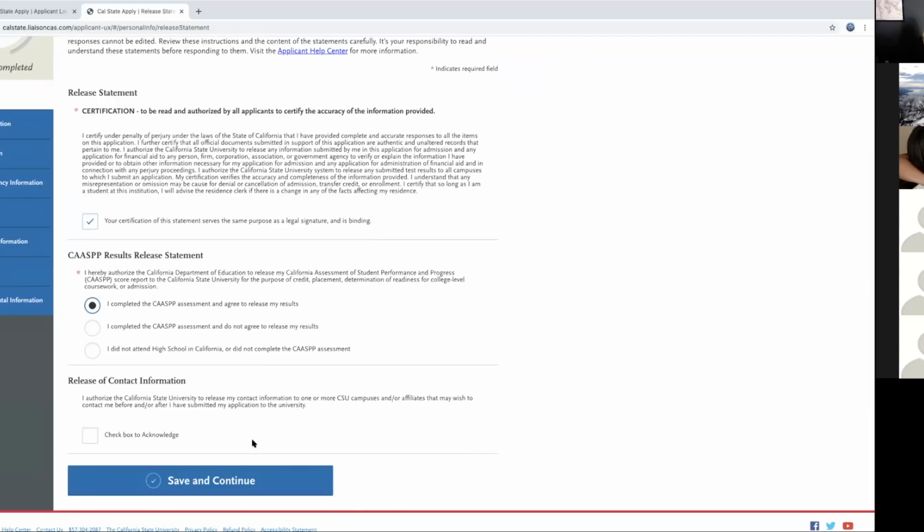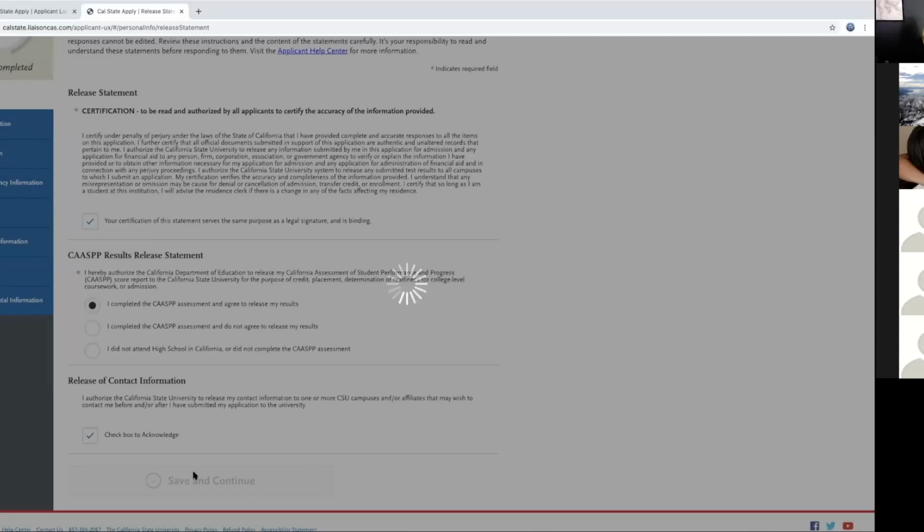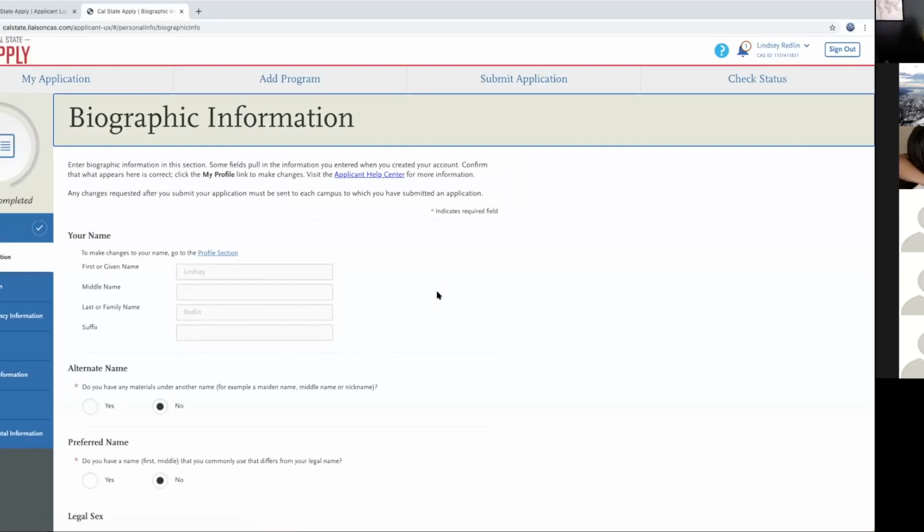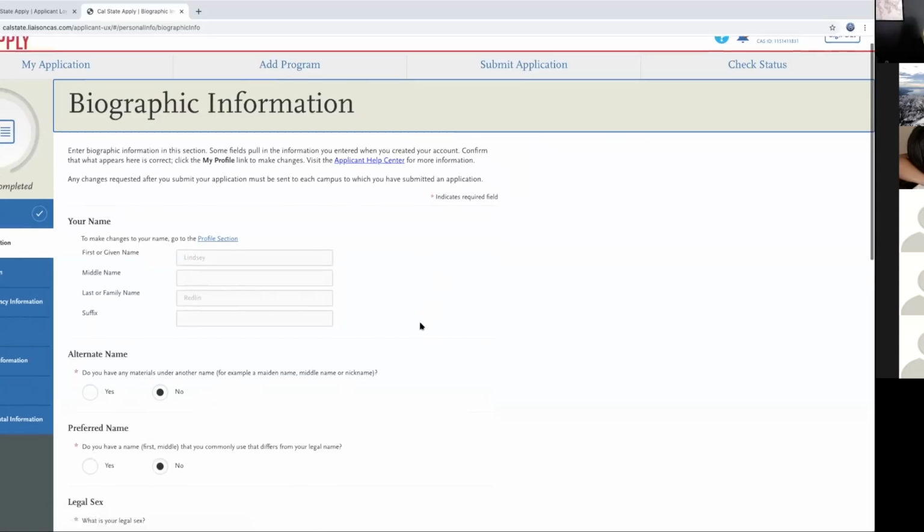And then release of contact information. So here again you're just authorizing them to release your information to the Cal State campuses or any affiliates that they may have. And then once we click save and continue, it's going to ask us if we want to go on to the next section. So you should just be following through here. Right. Next is your biographic information.